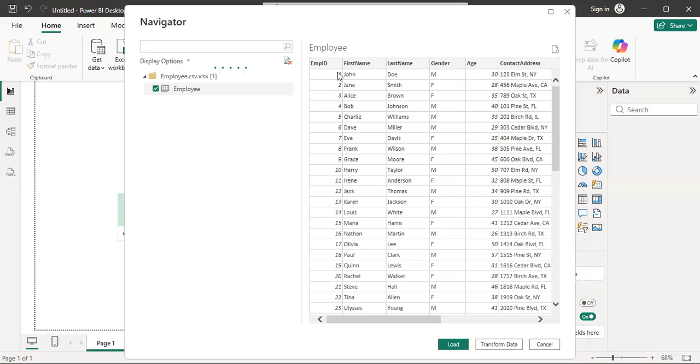Now these are the employee ID, first name, last name. These are the different columns. Now this is the important thing. If you want to load the data directly into Power BI Desktop, you have to choose Load. But if you want some transformations on your data, like changing data types or creating new columns, you can choose Transform Data.